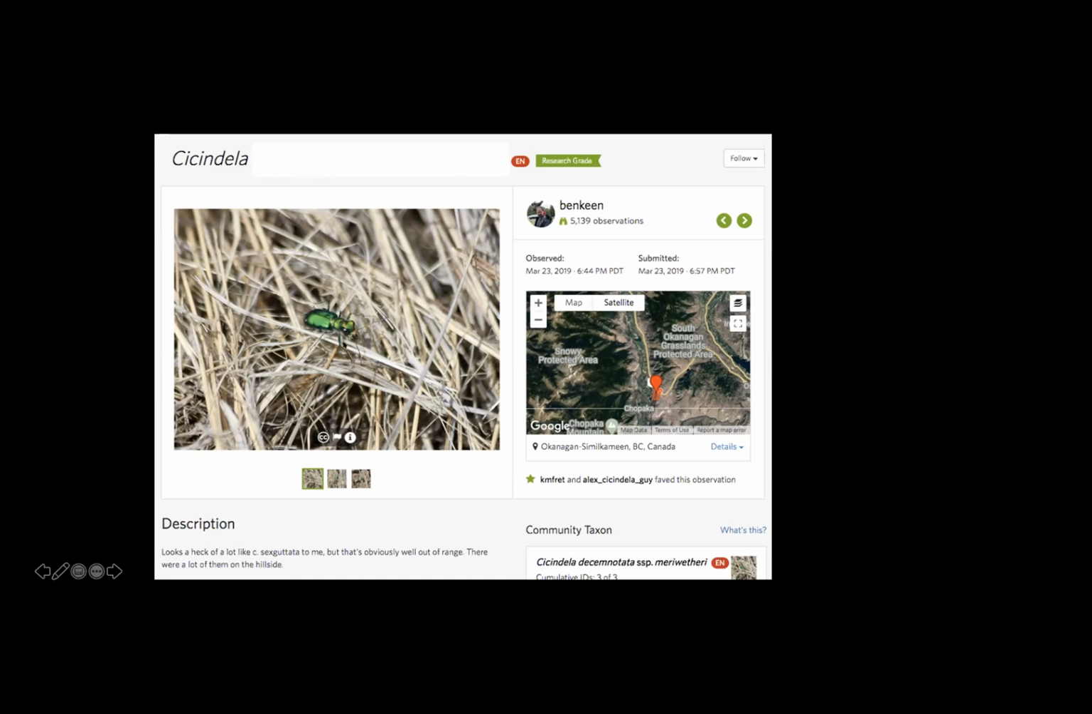So he got it, put in a genus. And you can see it's in the South Grasslands. This is in the South Okanagan Grasslands. So this is one of the protected areas. It's part of the BC Parks system. And he wrote, looks a heck of a lot like Cicindela sexguttata to me, but that's obviously well out of range. There were a lot of them on the hillside. He put that comment in, and he didn't know what he had.